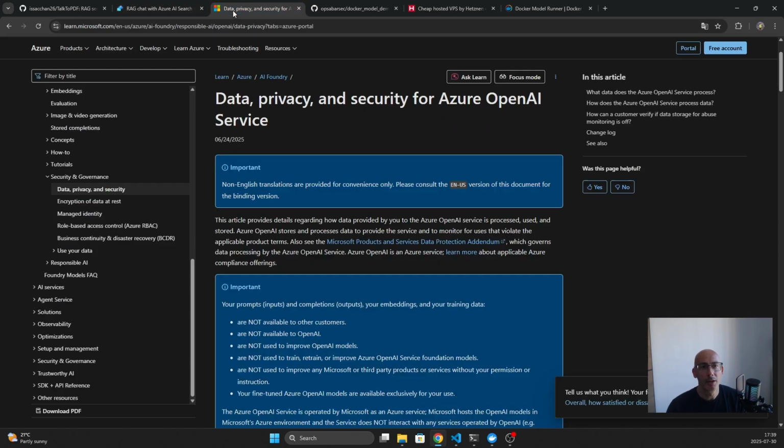Small disclaimer: it is perfectly safe to feed data to Azure OpenAI. It's written here on this page. But say that you want to save money and you want just to have something smaller, you can do it.